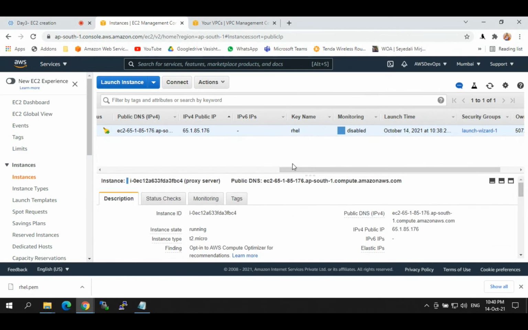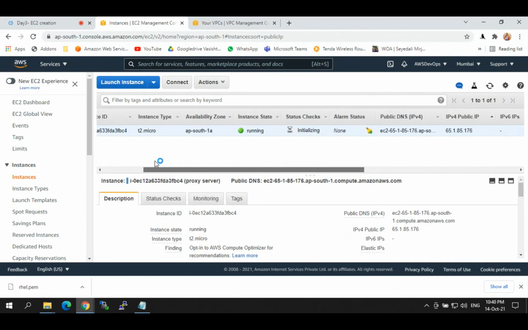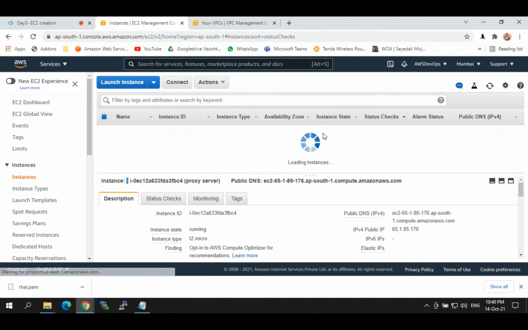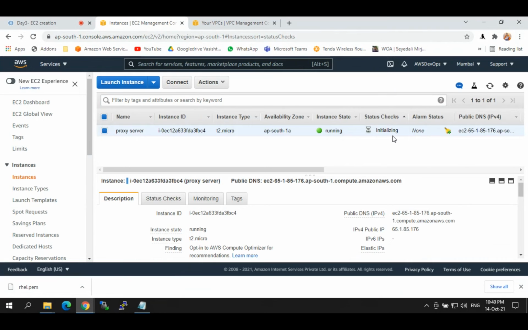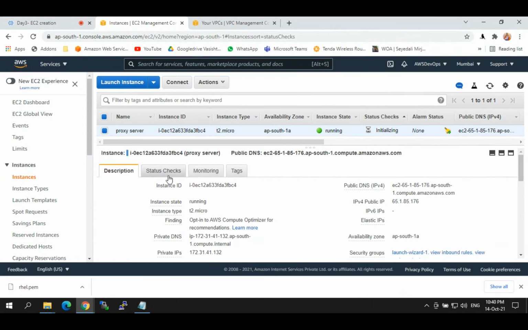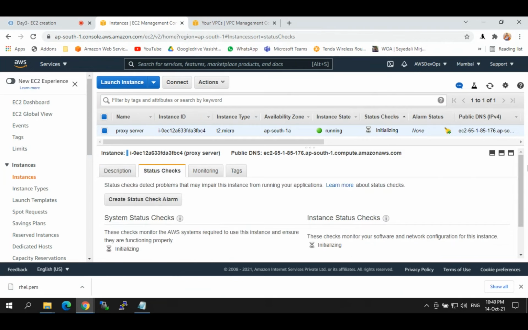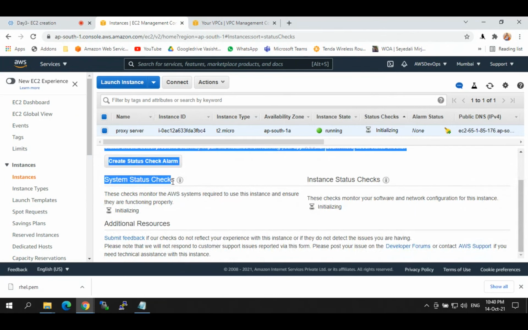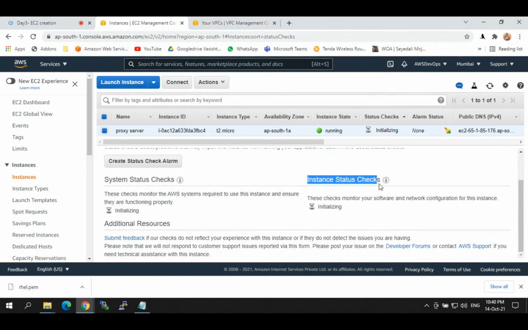If you observe here, the machine is not started yet. It is still in initializing status. Here status checks are there. There are two status checks. Only when this shows 2 by 2 is the machine able to be accessed. Here you can also see the status checks. Click on status checks. There are two: one is the system status check, the other is the instance status check.